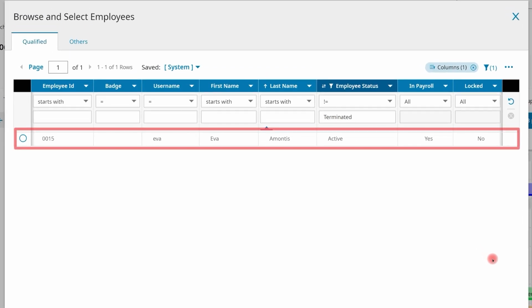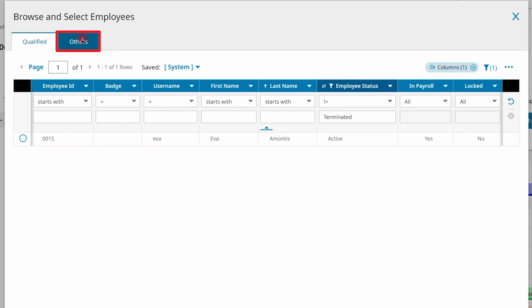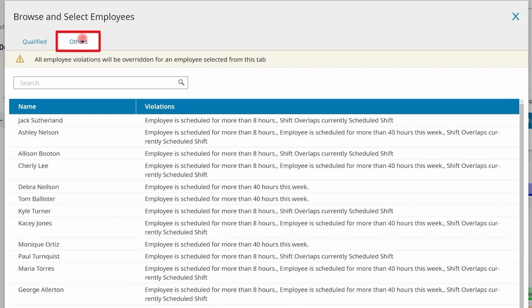As you can see, we are brought to a list of employees who are available and eligible to take this shift. This list is considering all of your scheduling rules to prevent any scheduling violations. On the Others tab, we can see an example of how the system filters out any employees that do not qualify for a shift based upon your scheduling rules. It will check for skill and cost center eligibility, overlapping shifts, overtime, time off, and availability.